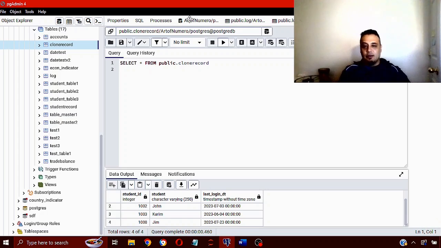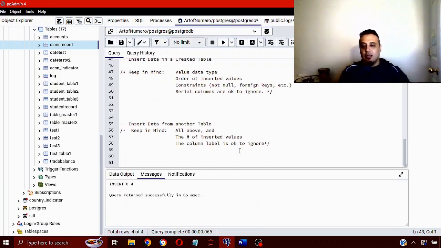This is why it's important for you to keep in mind the number of columns and the data types, rather than worrying about the label. As long as those match, you don't have to worry about the label. As we just tested and validated, although the student name column label was different between the clone table and the student record table, we still got the insertion successful while migrating onto the clone record.